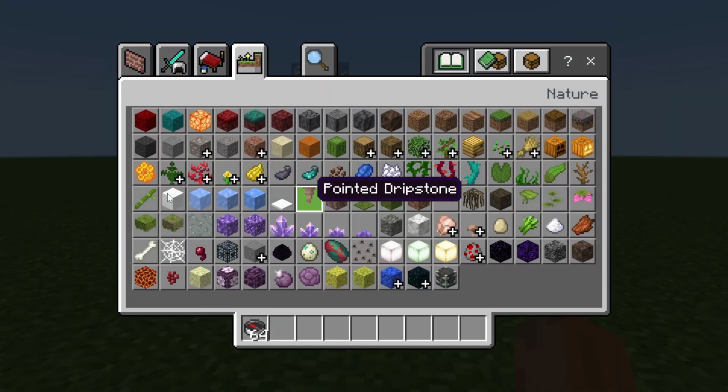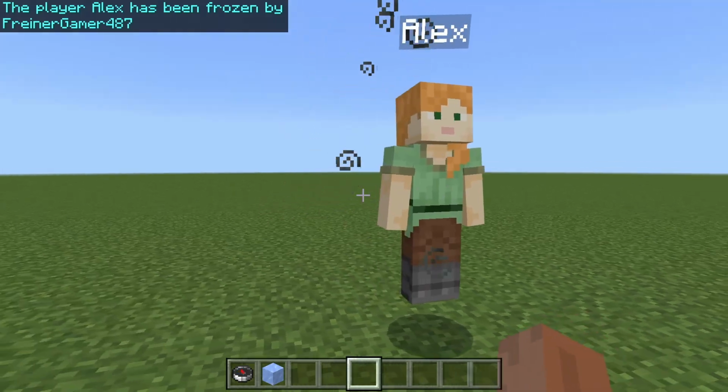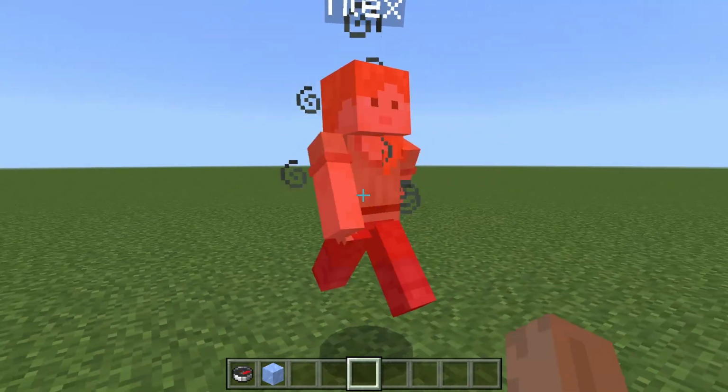I also added the option to freeze the players with a block of ice. We just have to hit him, and after that he will be unable to move until we hit him again with the block of ice.